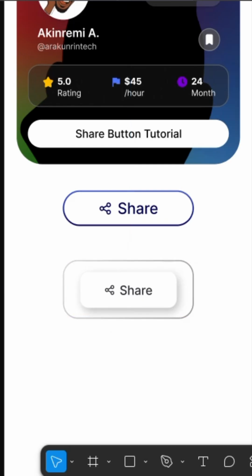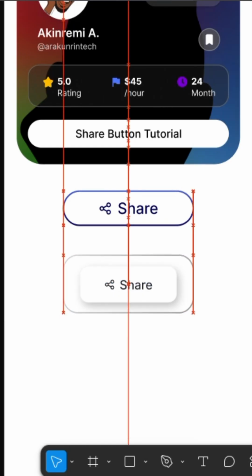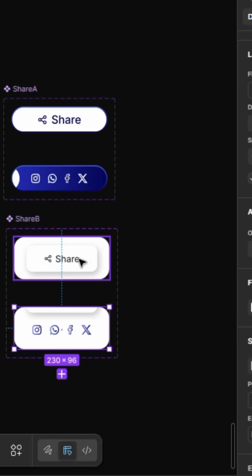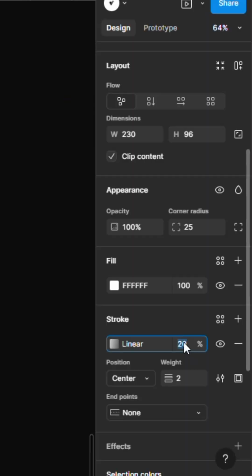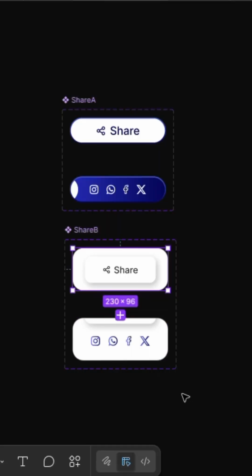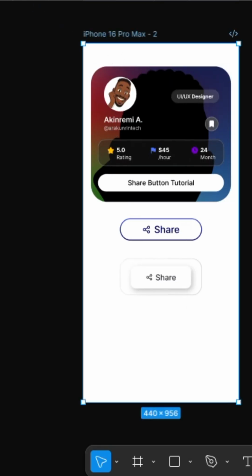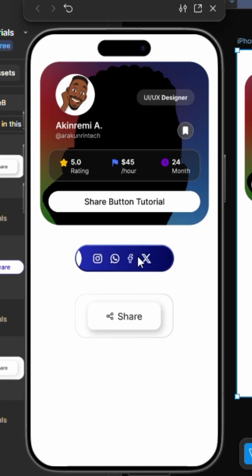I don't like the outline. The outline is sharp on the first frame. Let me change the outline of the first frame. It's too sharp. Let me reduce it to 25. I think it's good like that. Now you are good to go. That's the first one. This is the second one. You like it. Now let's move to the third one.